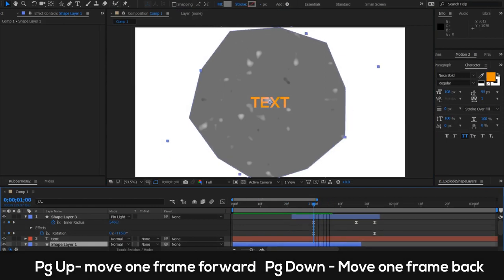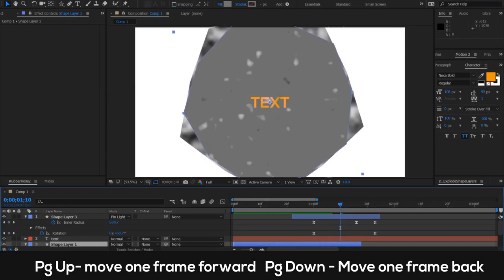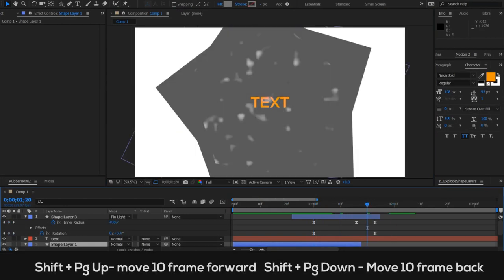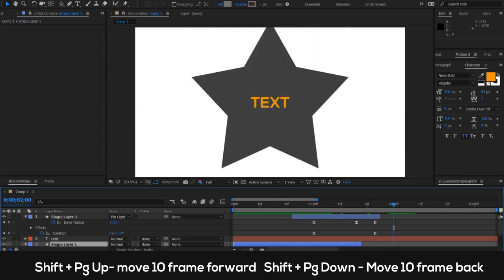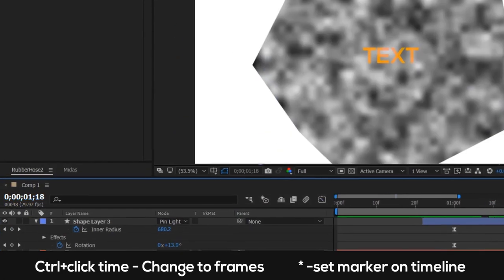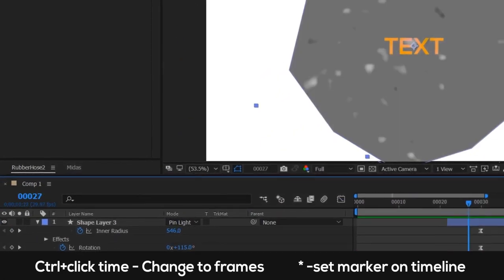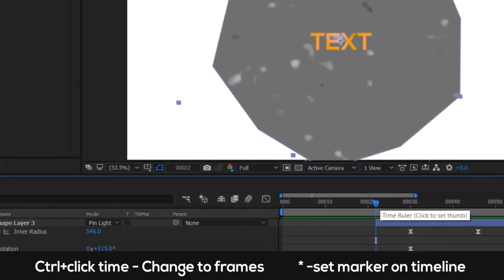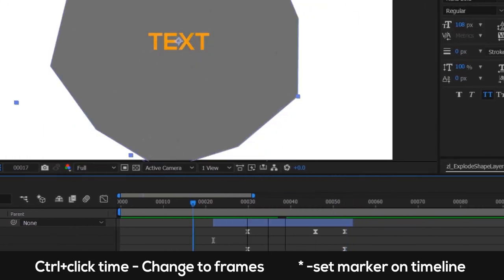Pressing page up and down can move your timeline by 1 frame. Also, holding down Shift and pressing page up and page down can move your timeline by 10 frames. If you Control-click your time, it can change to frames. You can mark the start point of an animation by using the Start key.